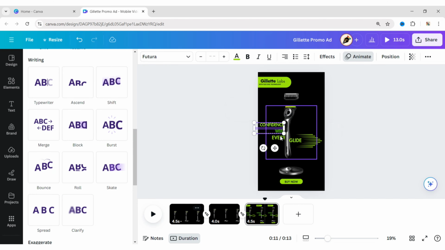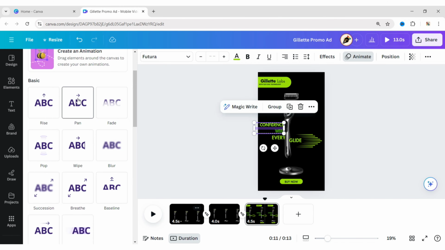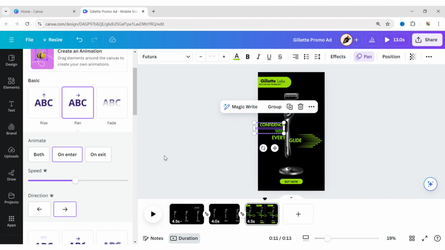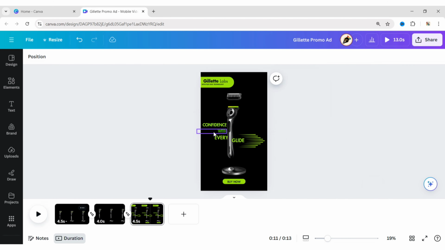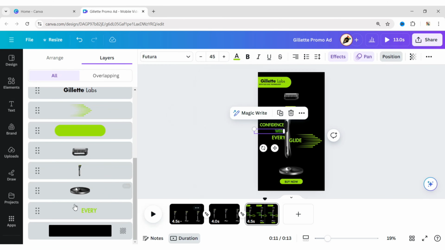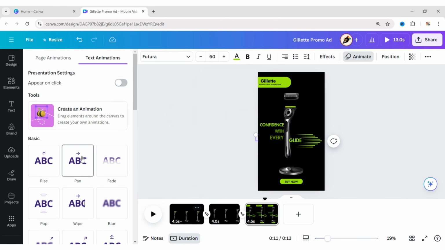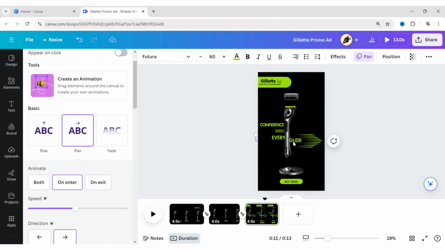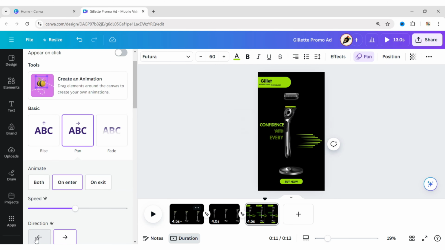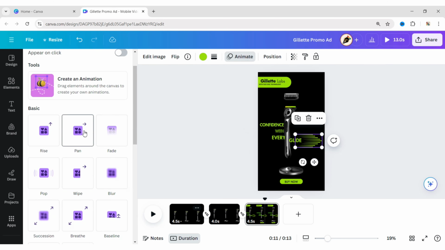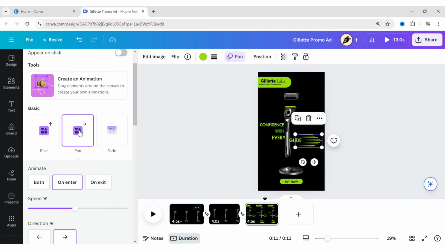Select these two texts. Apply the pan animation with the direction from left to right. Select the third text. Apply the pan animation with the same direction. Select the last text. Apply the pan animation in the opposite direction. Select the motion line. Apply the pan animation in the opposite direction.